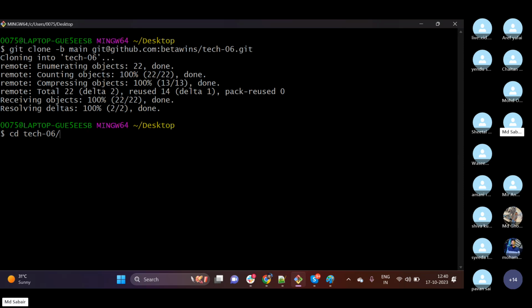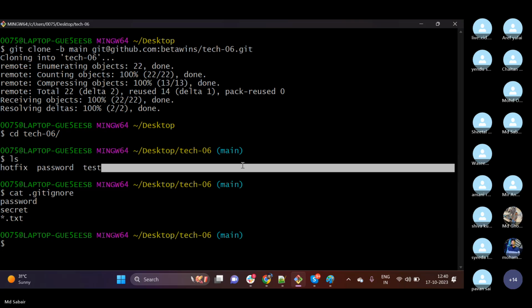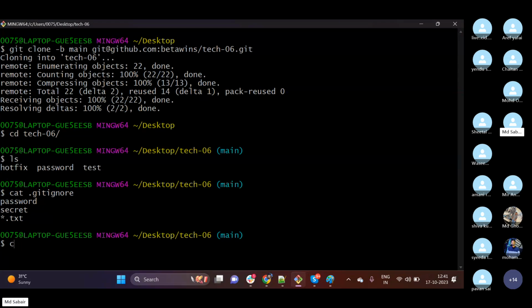If I go to this project and do ls, do we have anything called secret, password, sorry, a.txt, b.txt? What we have is .gitignore. We can only see the file names, but the files are not available. Understood? Yes. If anyone is trying to fetch, they can only see the file names, but they cannot get the details of the files.